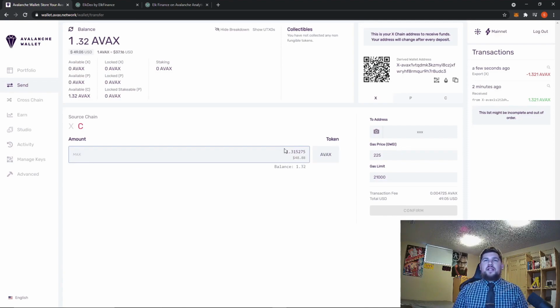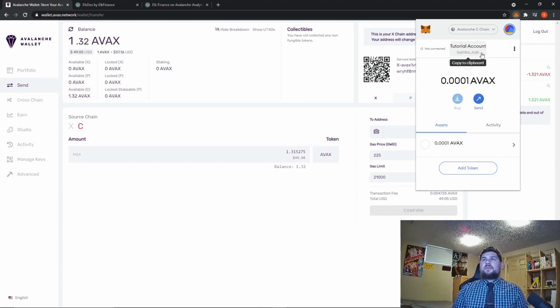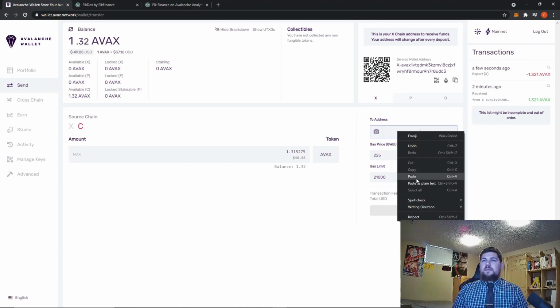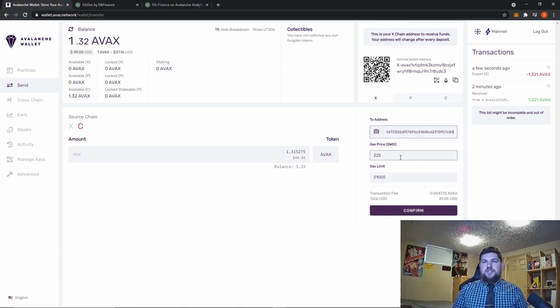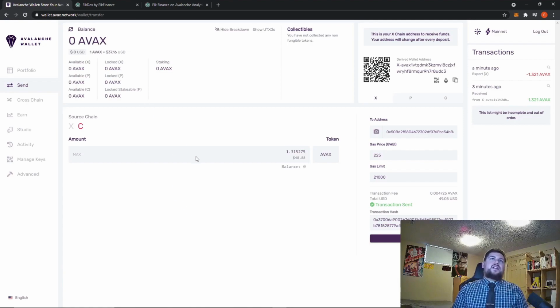And verify that that's correct, and we're going to send it to our MetaMask. So I've set up a temporary one here. So I'm going to click my MetaMask here in Chrome, copy my address in. I'm going to paste it here, make sure gas is 225. This should autofill with the gas limit, and then we're going to hit confirm and send transaction. And there we go, boom. So that's sent, and AVAX is really fast. That's one of the advantages of this chain.